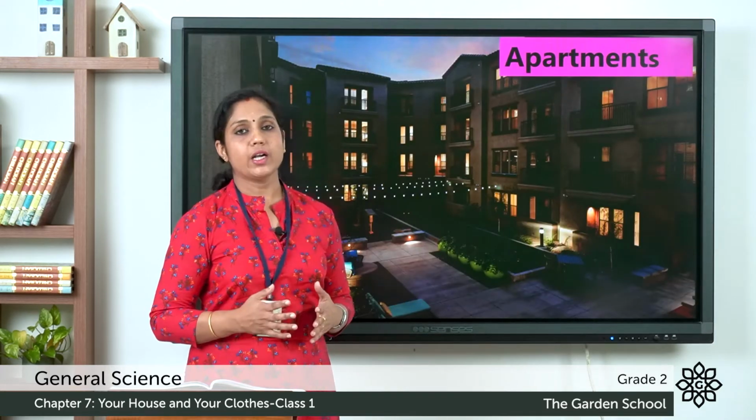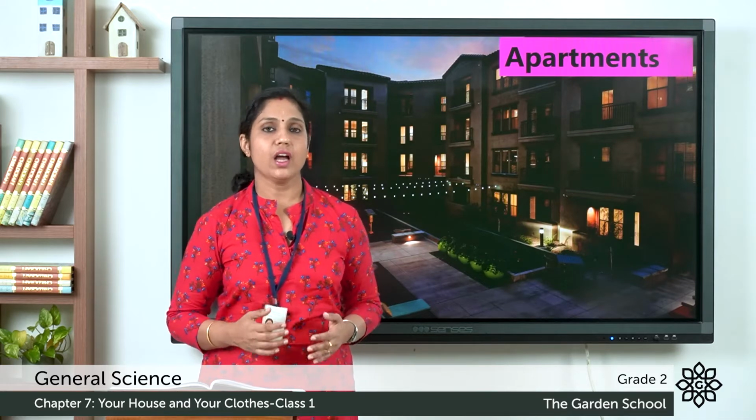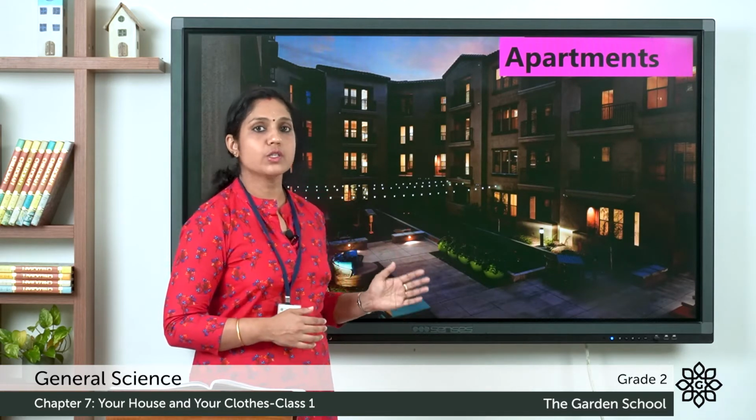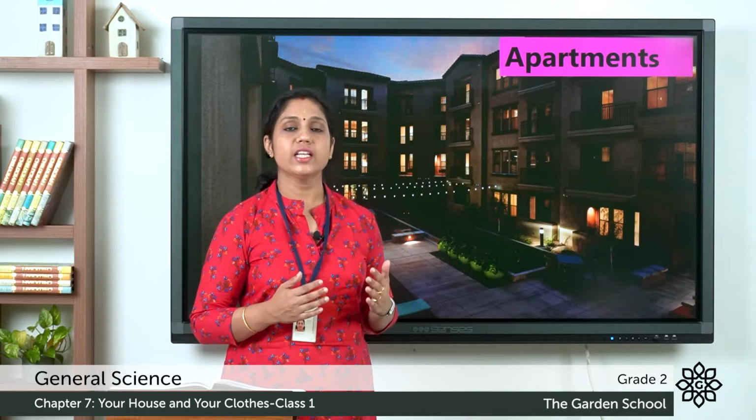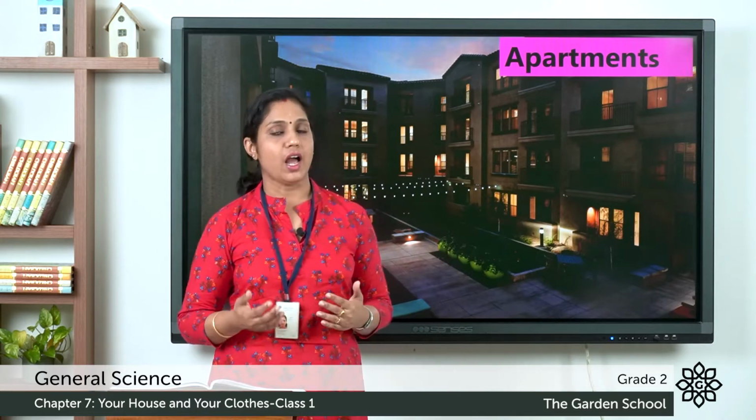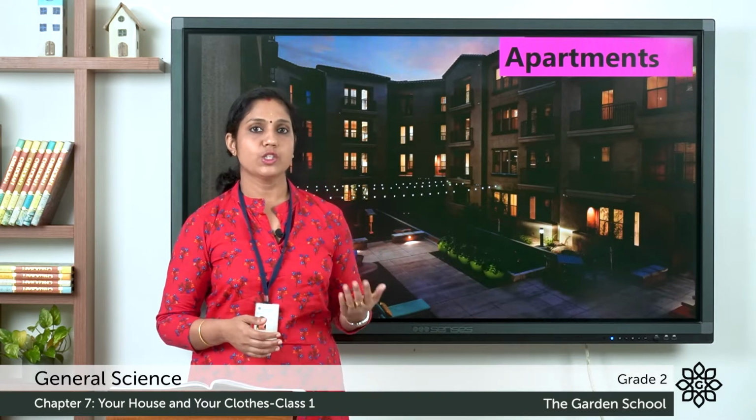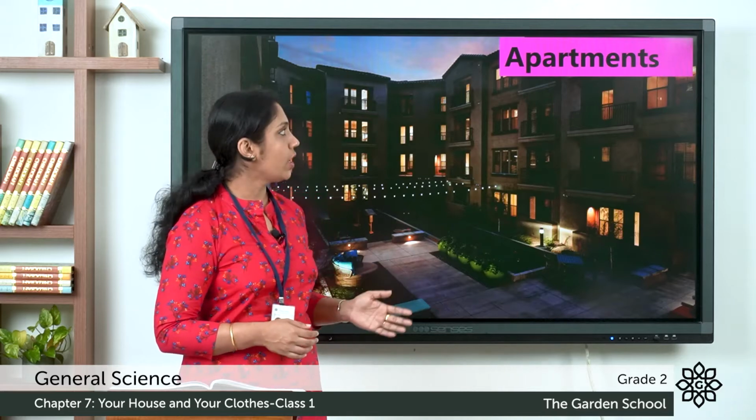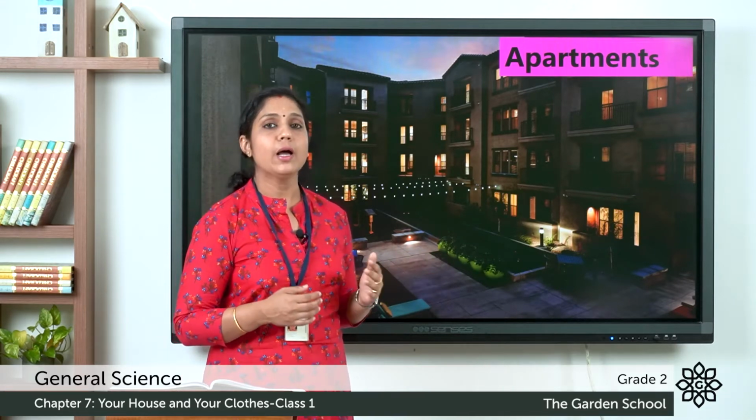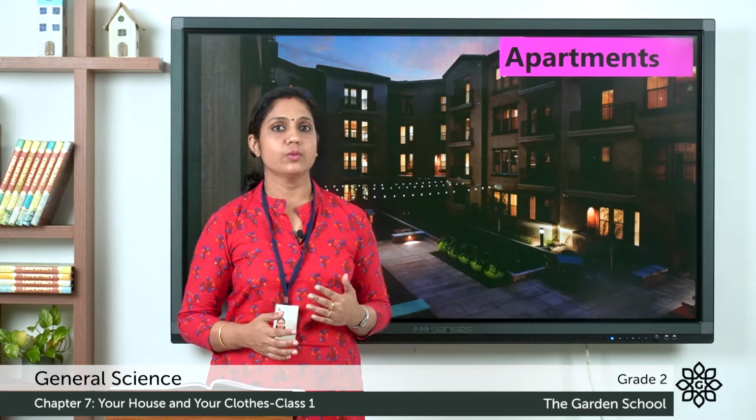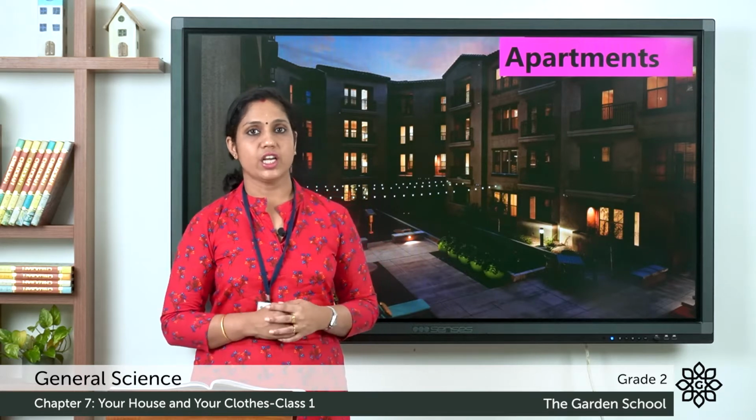This is an apartment. Apartment has many houses. So apartment is also a pakka house and it's made of materials like iron or steel bars, cement, stones, etc. So bungalows or apartments are pakka houses and we can see them mostly in cities or towns.